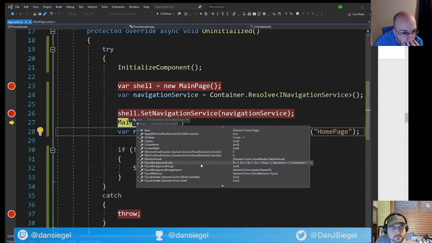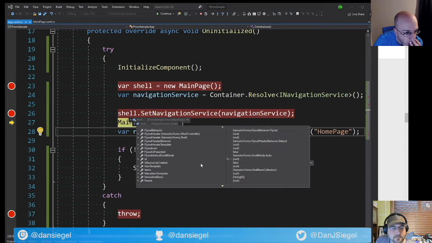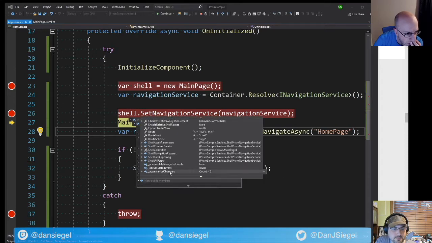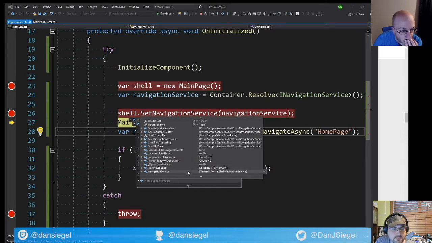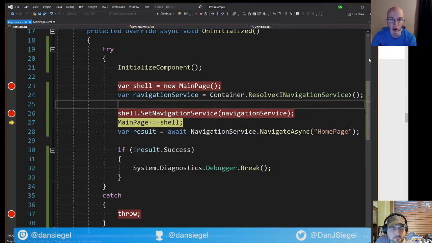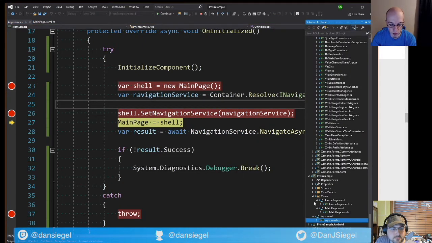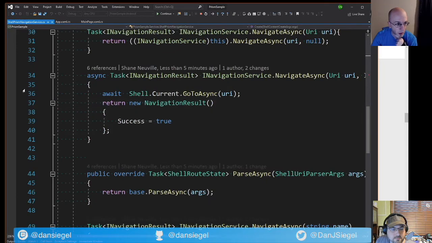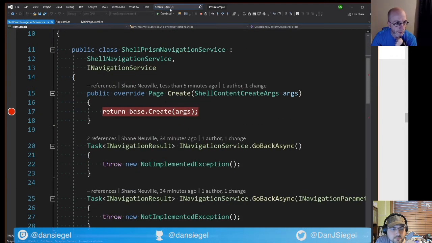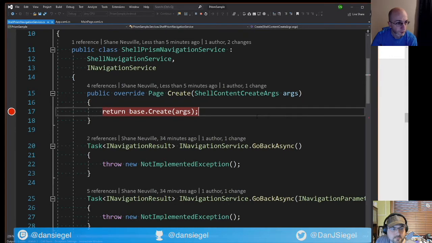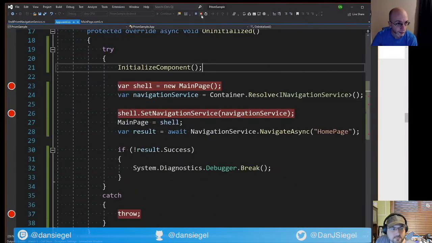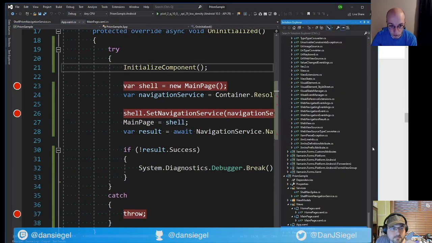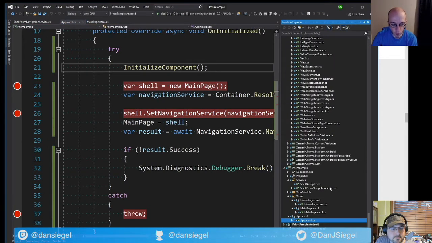I was just curious to see. Let's see. I just wanted to see if this is getting set. Oh no, see the navigation service. Oh, see shell. Yeah, see that's getting all set. So that's being set to the shell Prism navigation service. For some reason the debugger is being super goofy. Hmm. What are you doing?